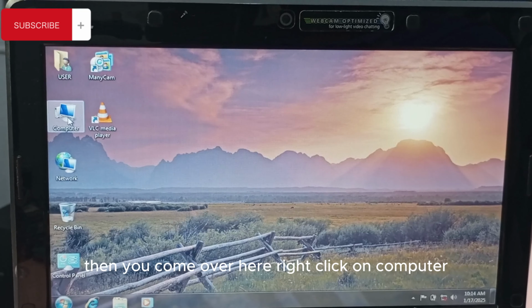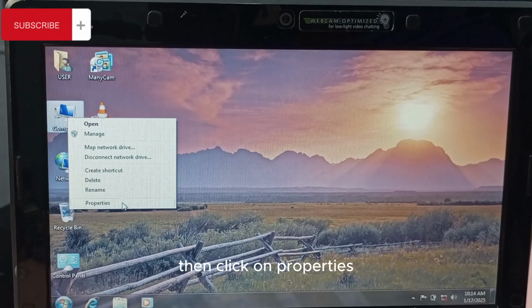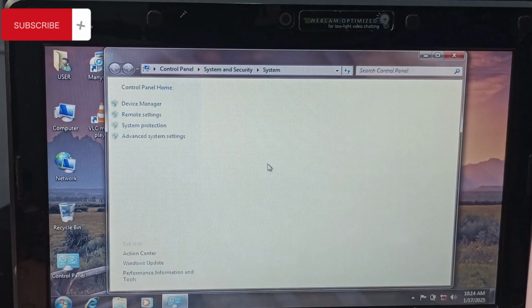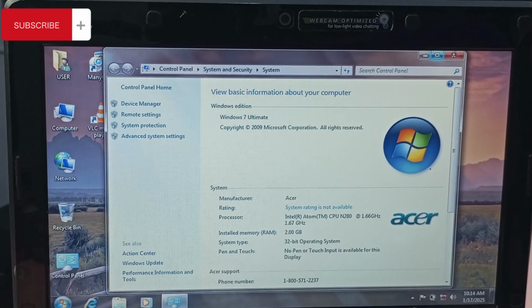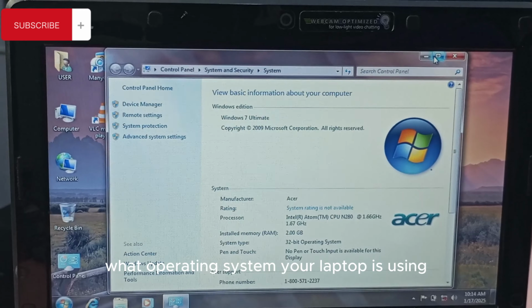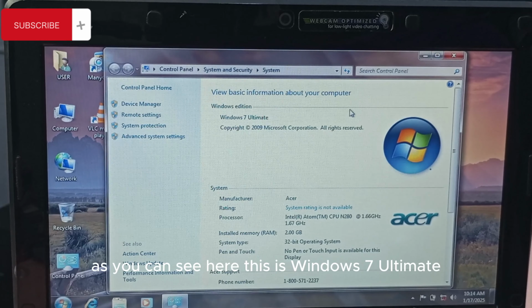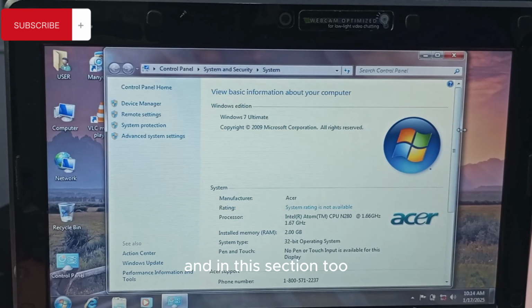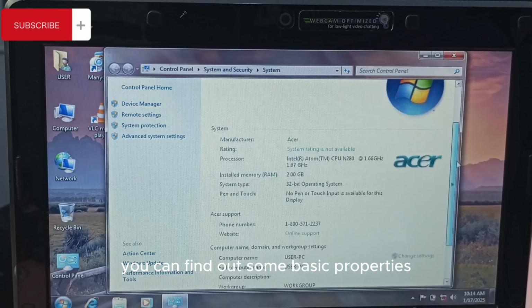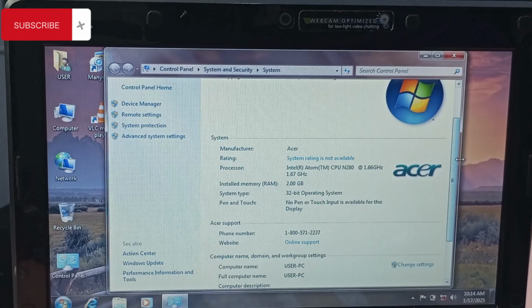Then you come over here, right click on Computer, then click on Properties. This is where you figure out what operating system your laptop is using. As you can see here, this is Windows 7 Ultimate. And in this section too, you can find out some basic properties about your laptop.